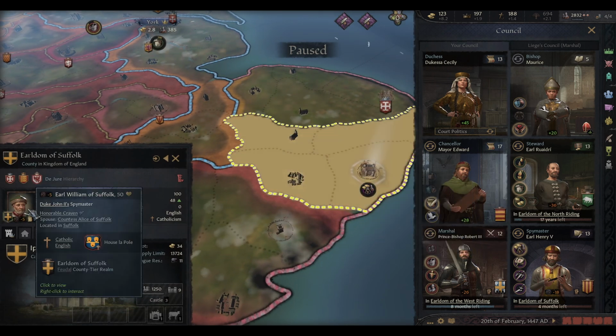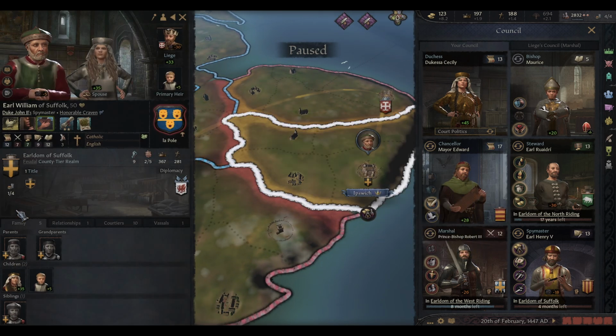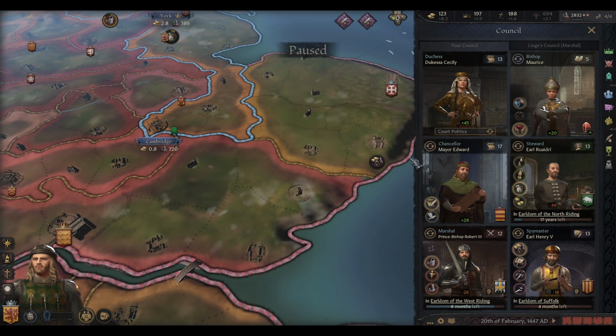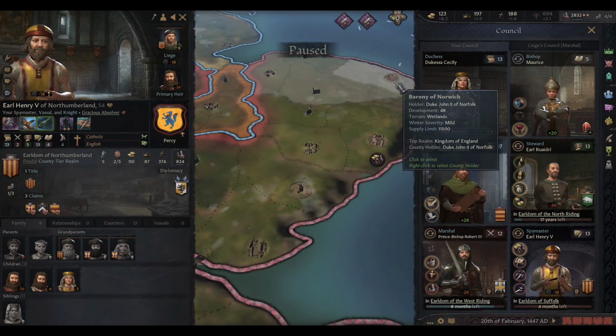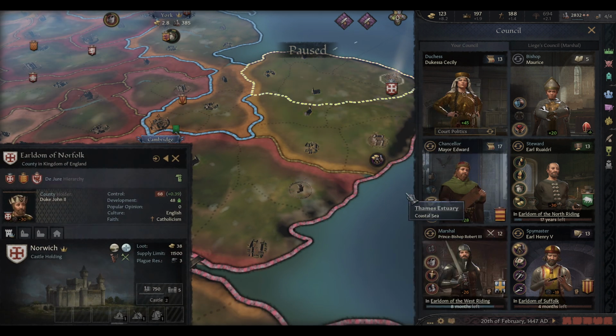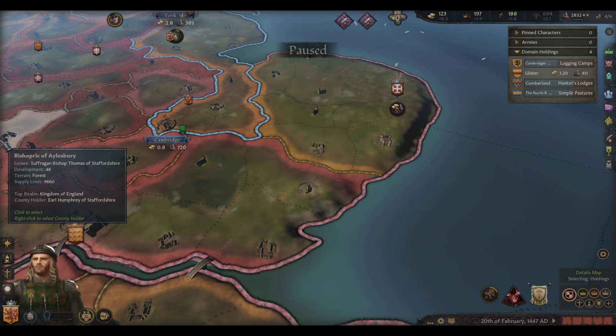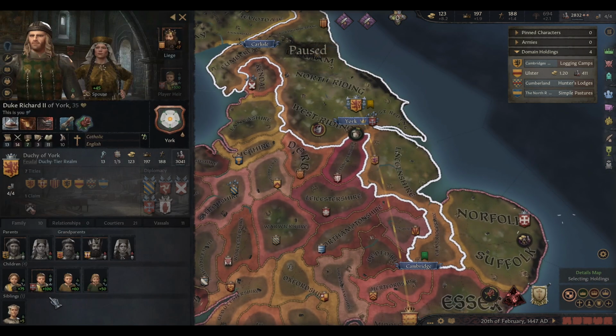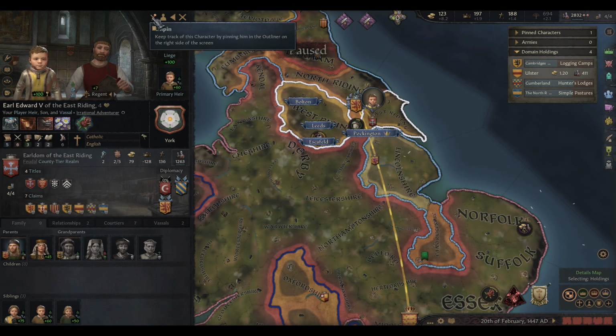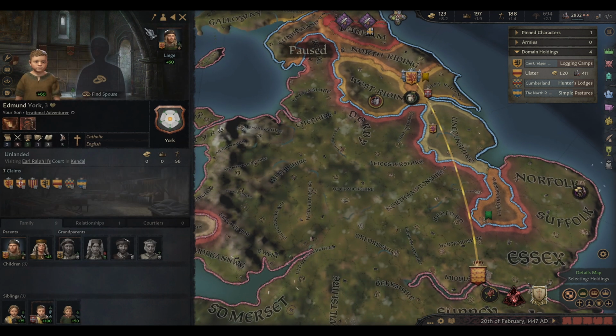So, Delapole, yeah. We're looking at Delapole, but actually, let's look at Norfolk more. There we go. Realm of Espionage, awesome. Let's also pin our sons. So we're gonna pin our sons.